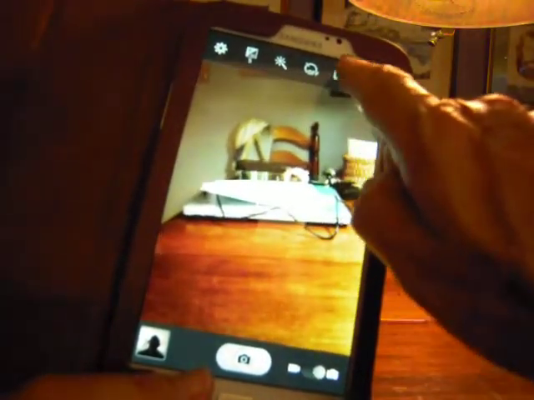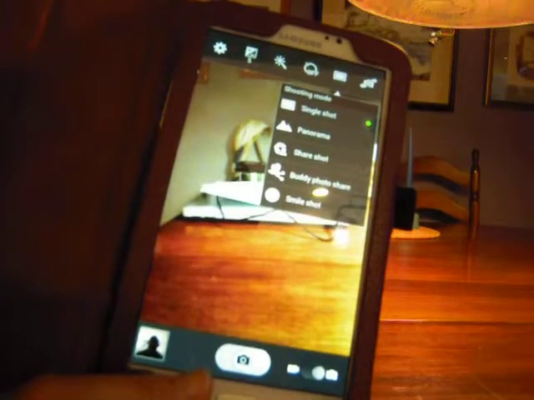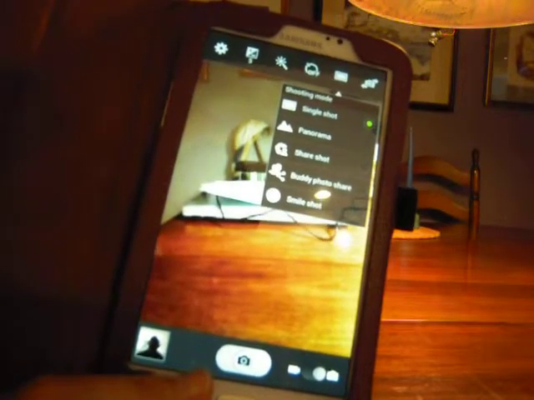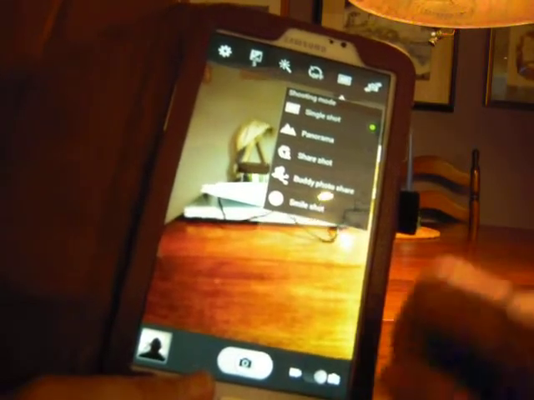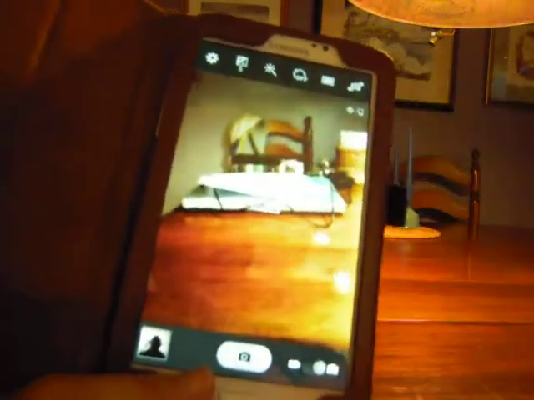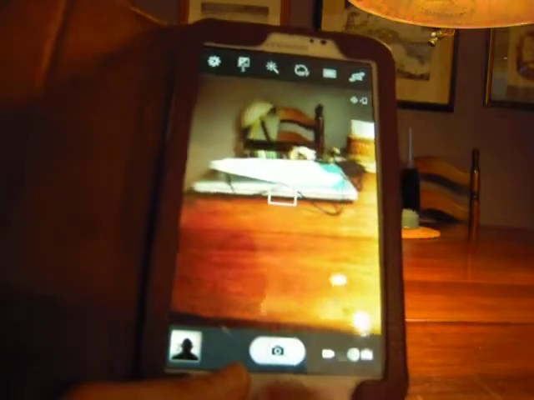And the last one, let's see what it is. A single shot, panorama, share shot, other things I have no idea what they're about, so we can explore them. They would be explained in the manual as well. So once again, we're going to touch the home button to move out of the camera mode.